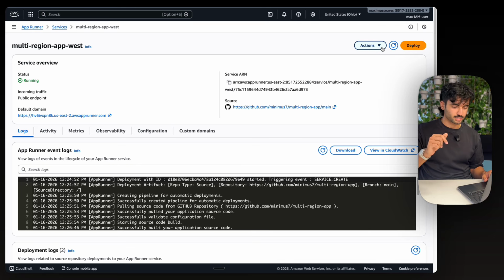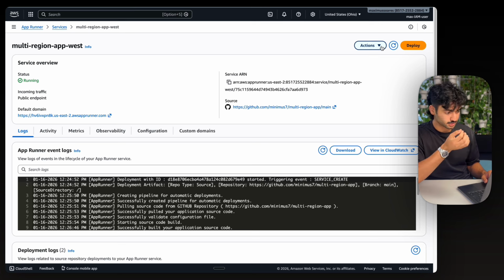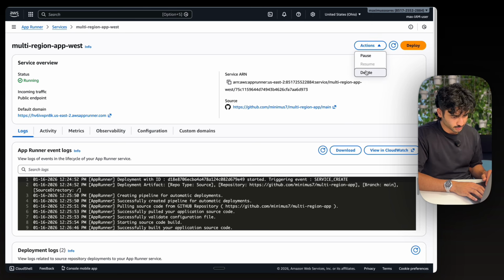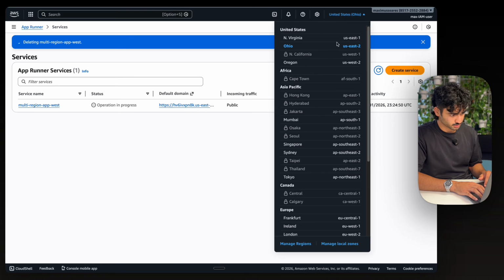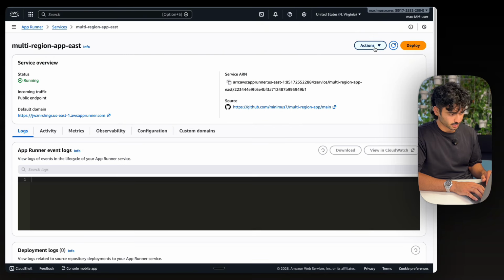But one thing I will say is if you want to keep this project free and you don't want to get charged, maybe you're waiting a couple days through the next project, I would recommend deleting your resources here. You just simply go to the service, click delete, and delete these two. Make sure that you switch into the other region as well. Click into here and hit delete.